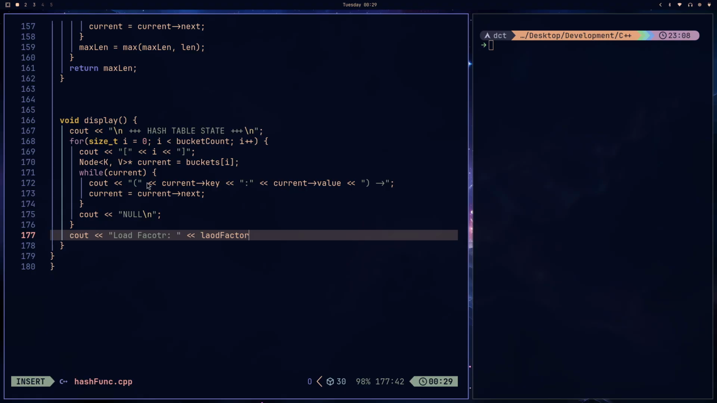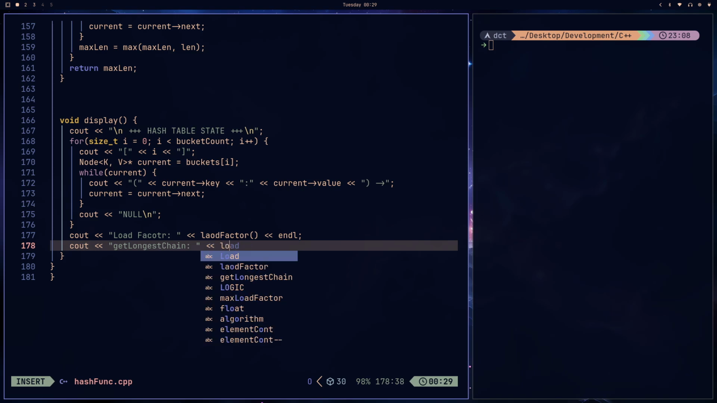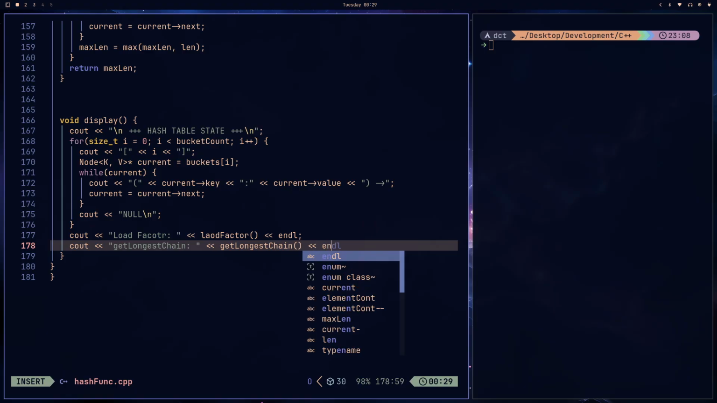So load factor, just as an endl here. Then next we'll clean the longest chain. So longest chain, endl, then our semicolon. Okay.